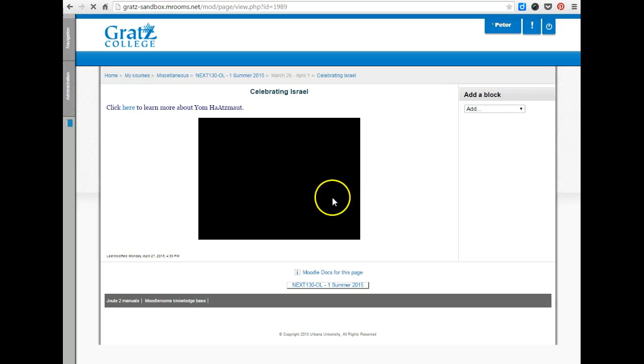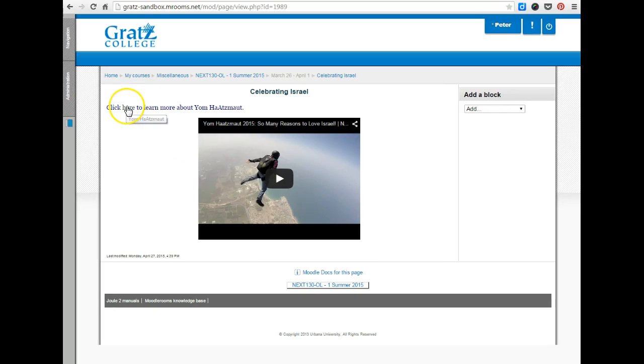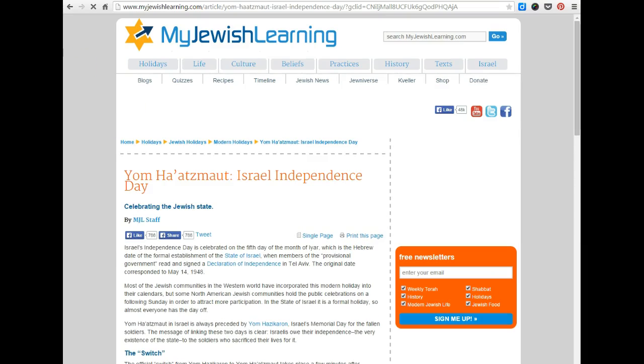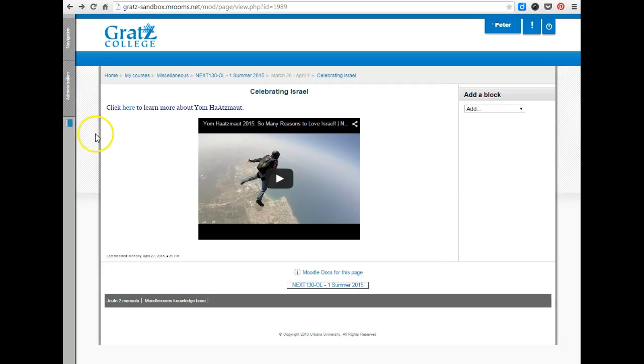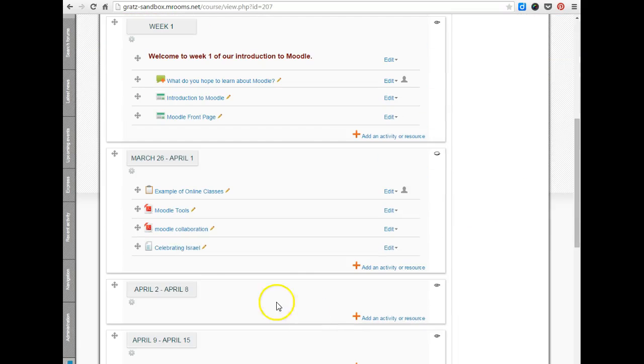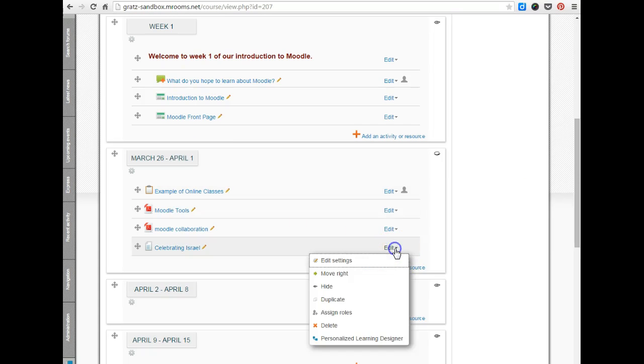You click on it, and there we have our link, which gets highlighted with the text that you typed in. If you click it, you go to the My Jewish Learning page about Yom HaAtzmaut, you click back, and you're back at your page. You can always re-edit what you're doing on any resource or activity by clicking on the Edit button and then the Edit settings, and you can move it to the right or whatever you'd like to do to make it look nicer.